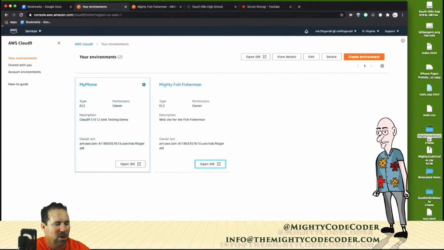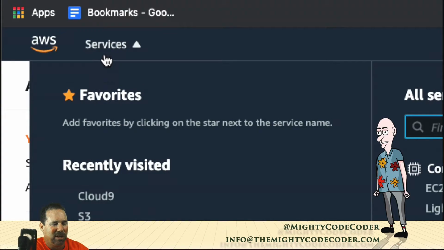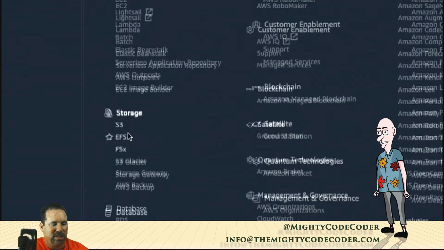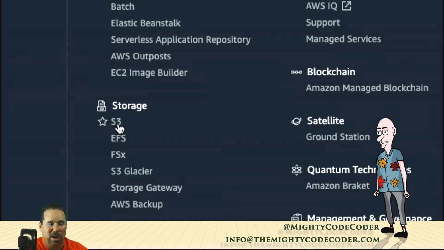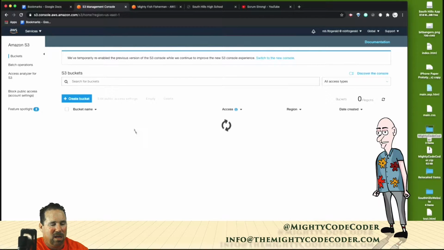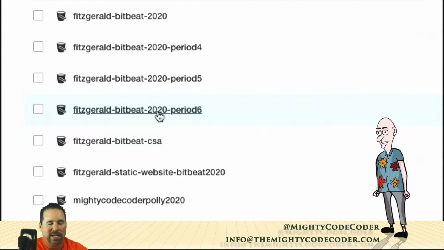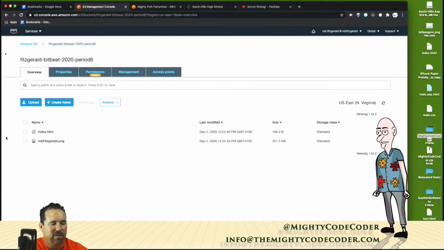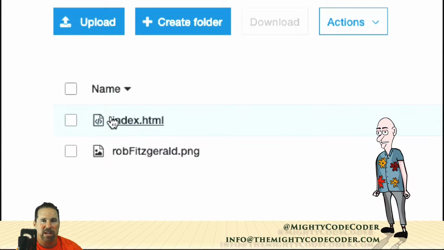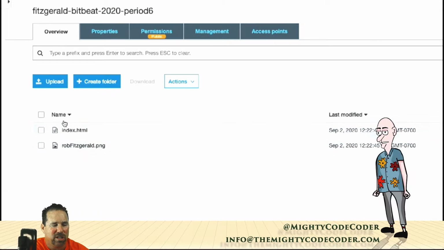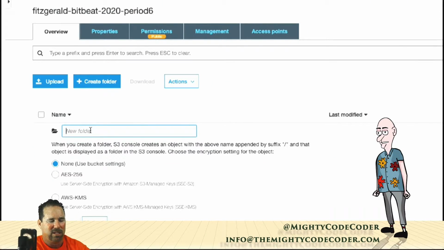All right. So I will go into Cloud 9 and I will click on services. And in our services, there's our storage section and S3 is what we want. All right, I will scroll down to the bucket I was using in your class, which is period 6. Click on that. And you can see these are the files I had so far. I had an index.html page, which we're going to override. And then I only had one image. Okay, well, I'll tell you what. If you start getting a lot of images on your site and videos and whatnot, you probably want to have it in its own folder. So let's first do that. Let's create a folder. And let's call this folder media.